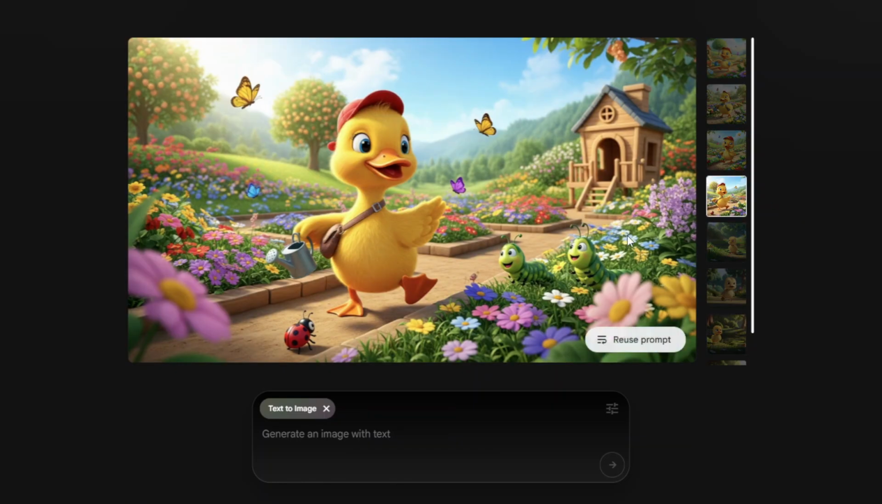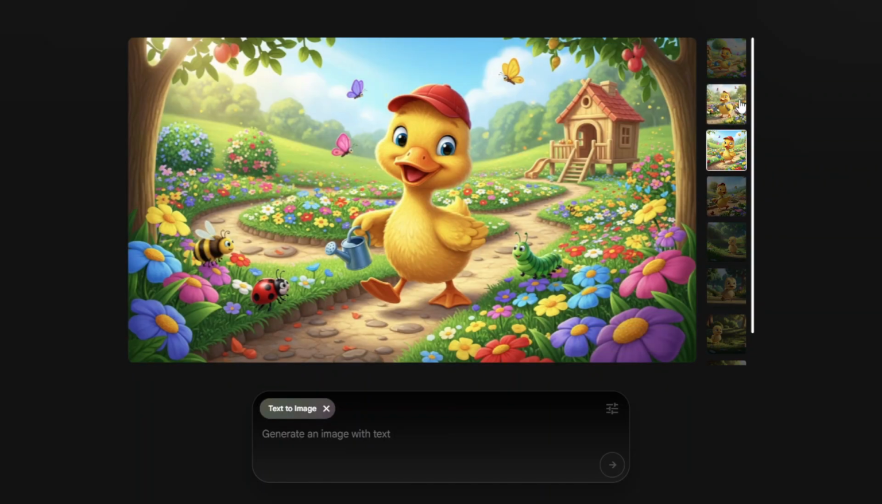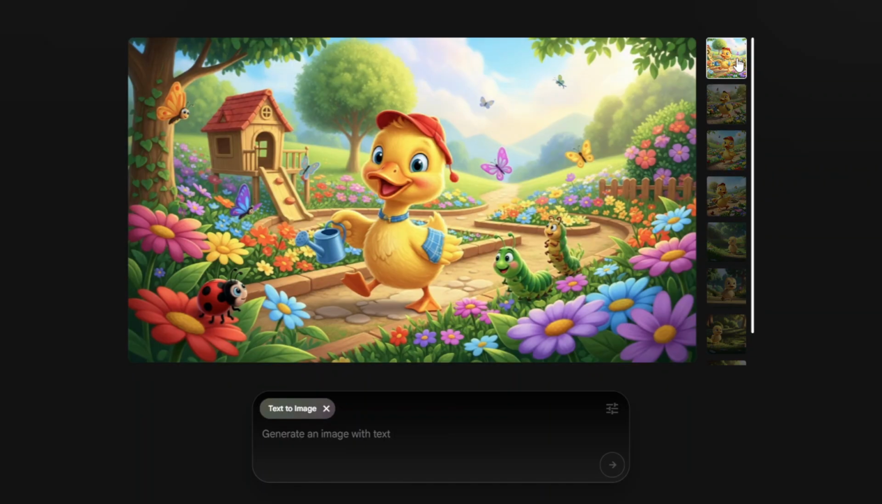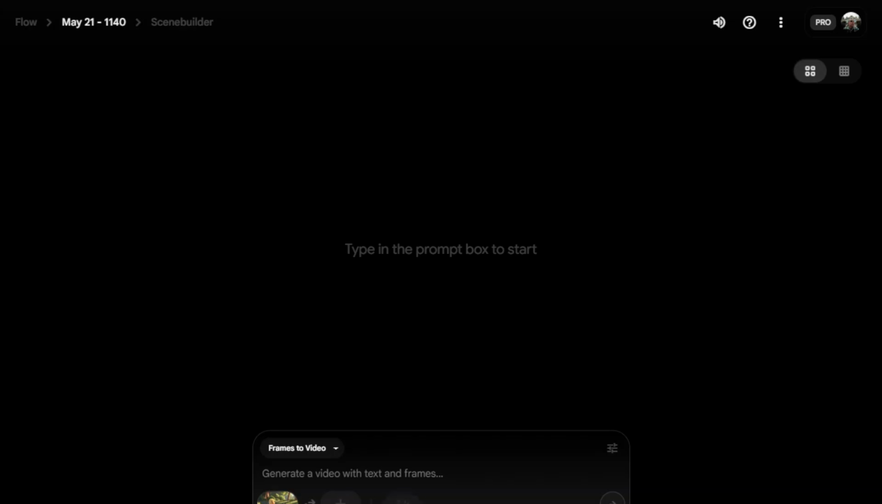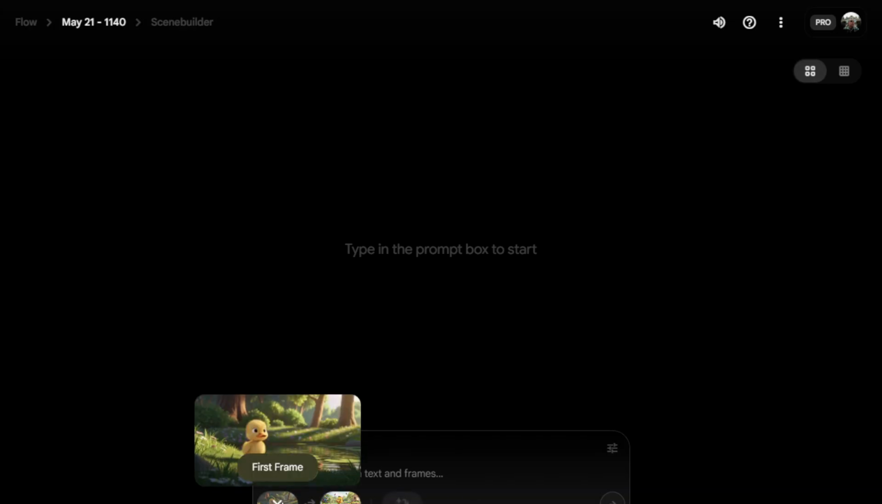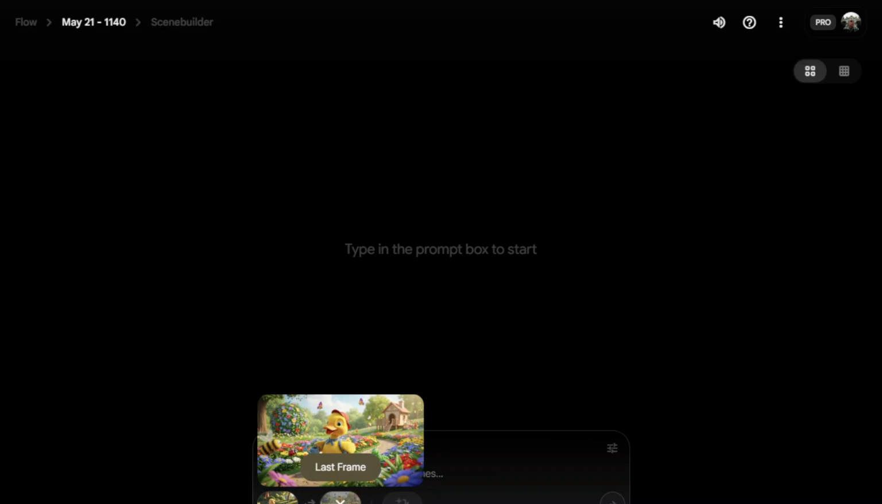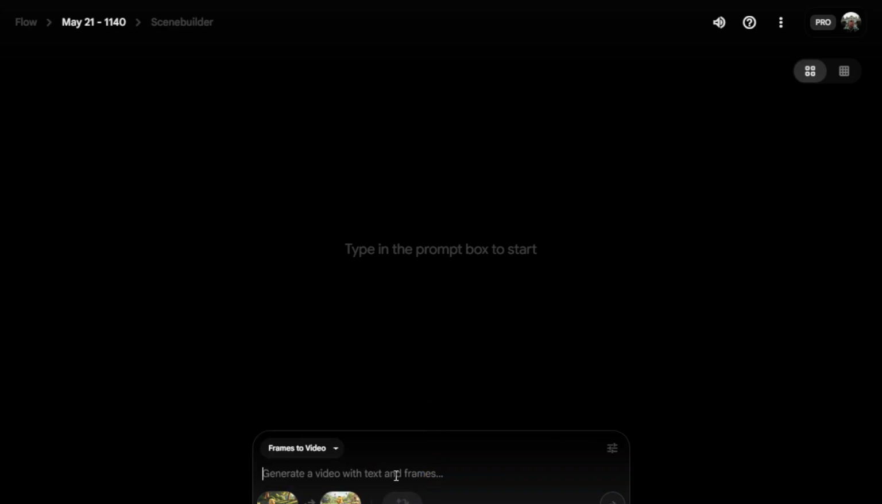So now you can pick through what it's generated. Kind of like this one. So let's use this image. So here's the first image, which is a little ducky in its home pond, and it's going on a kid-friendly adventure. And then now you have to generate a video with text and frame.